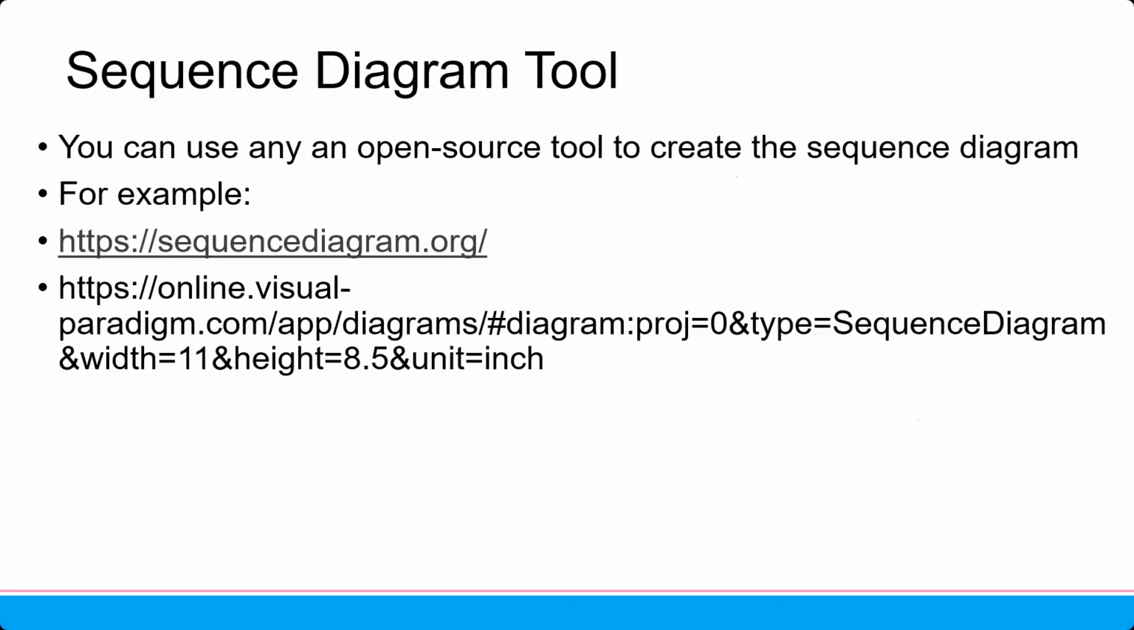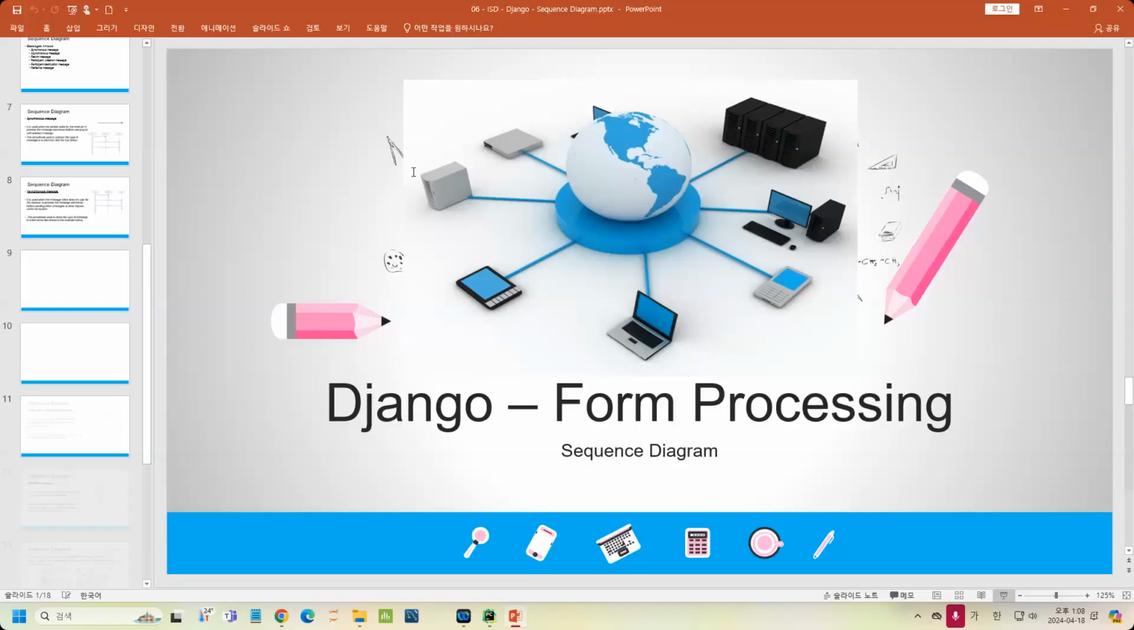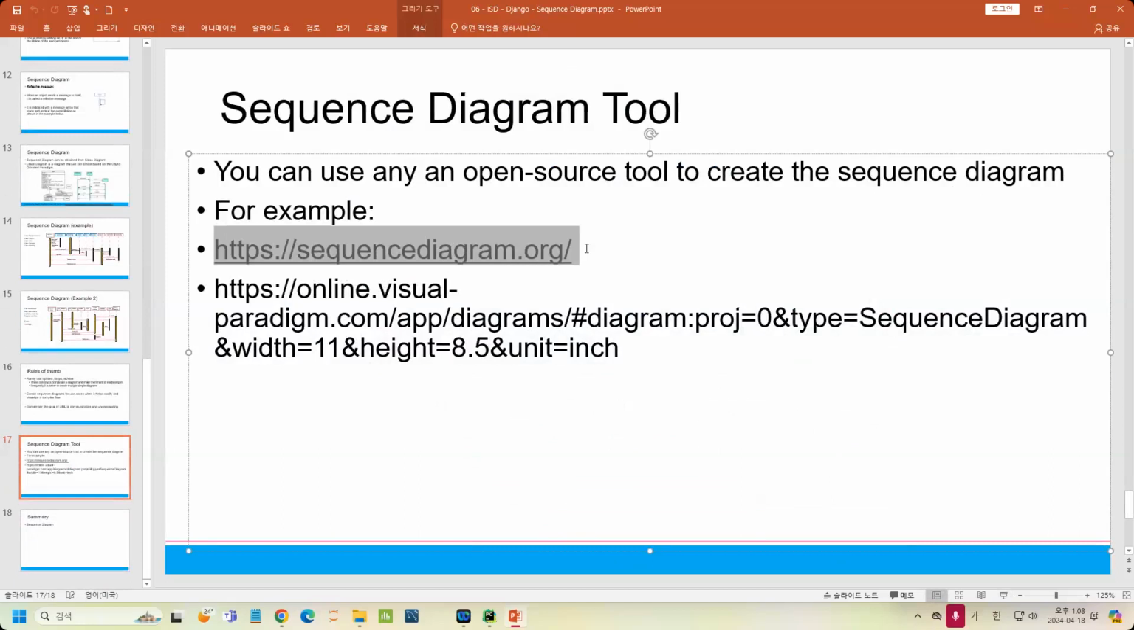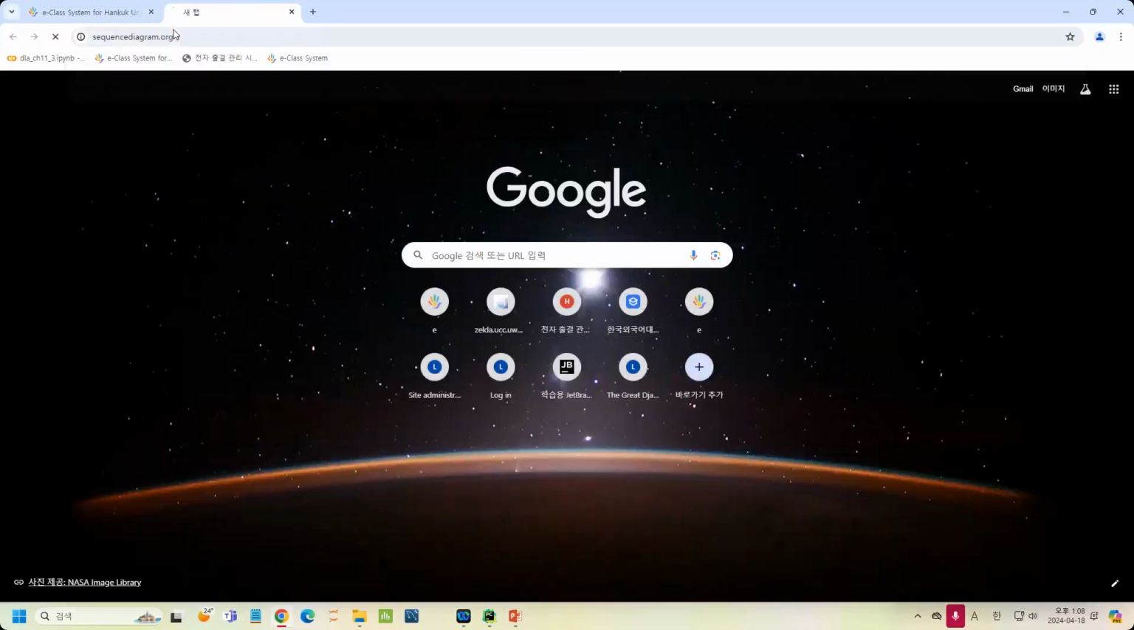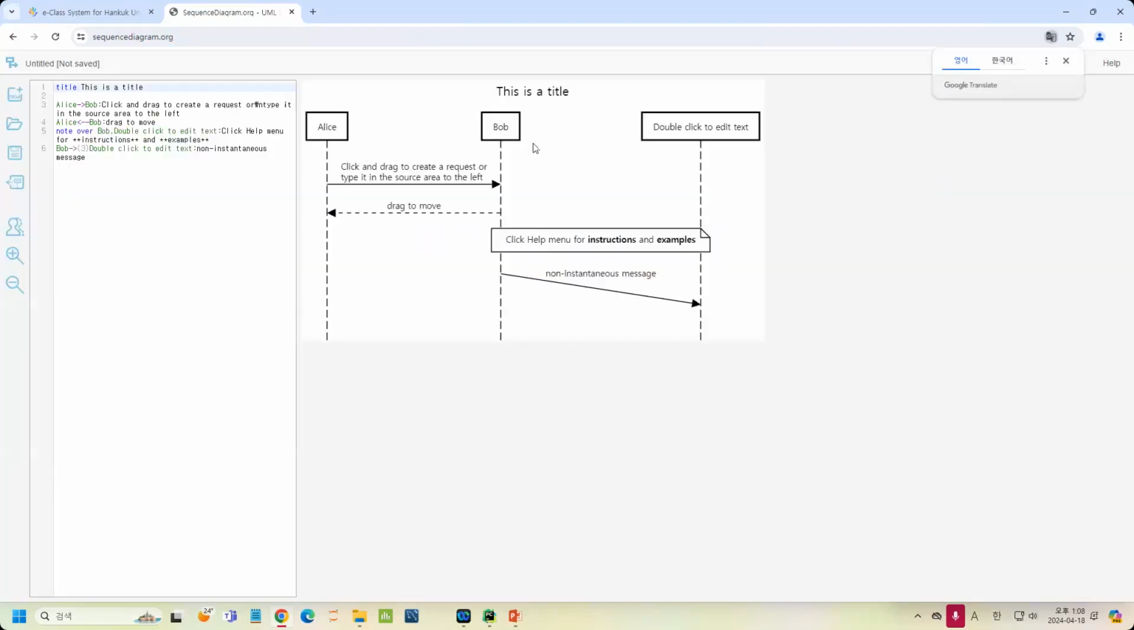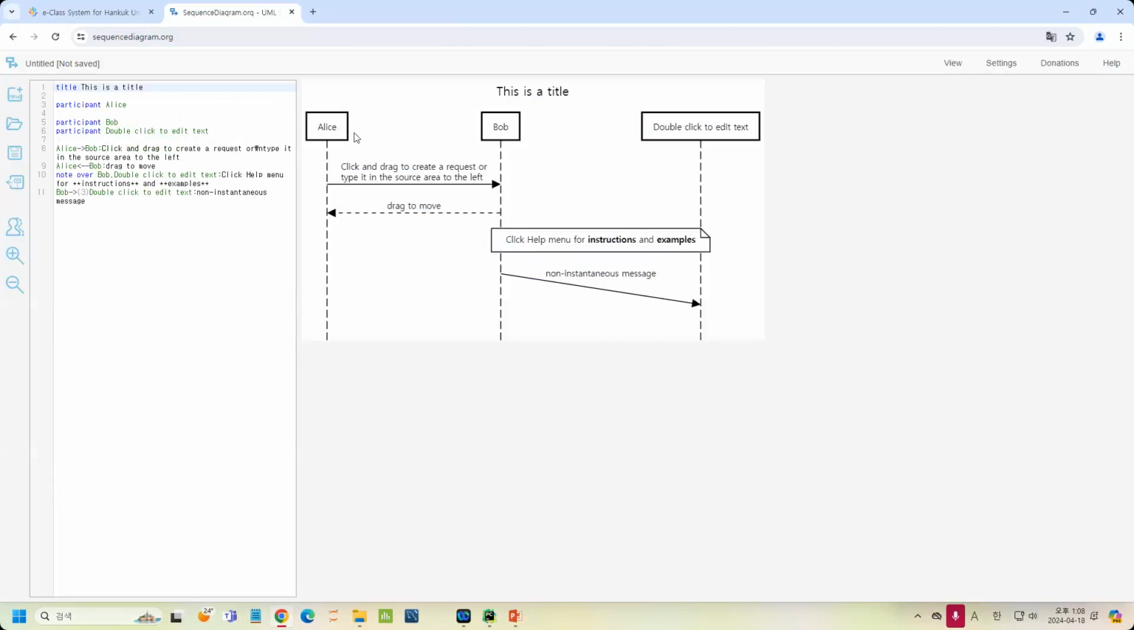When you develop the sequence diagram, you can use any tool. There are many open source tools. For example, I give you this one. Okay, so this is a tool. You can draw your sequence diagram here. This is a sequence diagram using a kind of syntax.